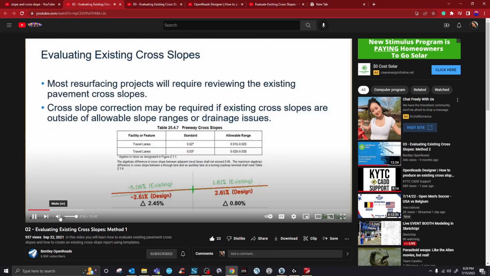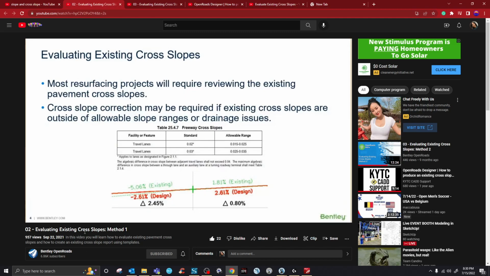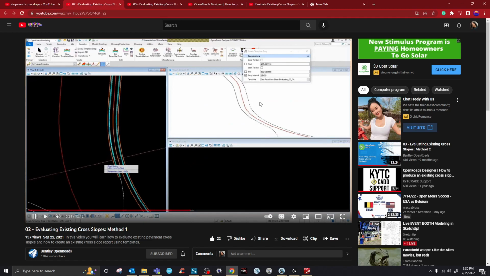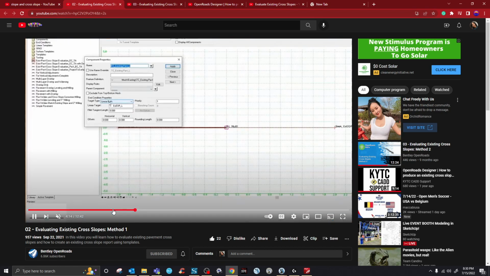I'm gonna mute this. You can go watch it. Just type evaluating existing cross slopes, method 1. They have 2 methods. As you see, you need to create a corridor, and then after that, where's the template library? Yeah, you see, you created a basic template library. Either one that's gonna come from Bentley, which I think they stopped actually doing, but it's easy to create. You need to create one for the center, and then 1 point here, 1 point here, and 1 point here.